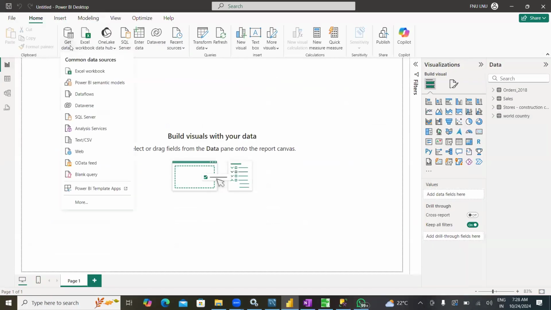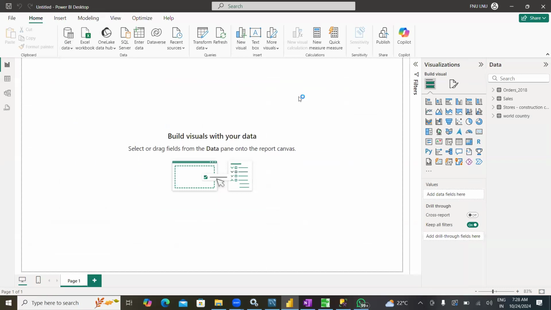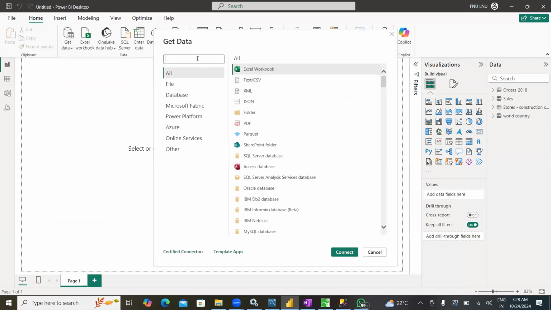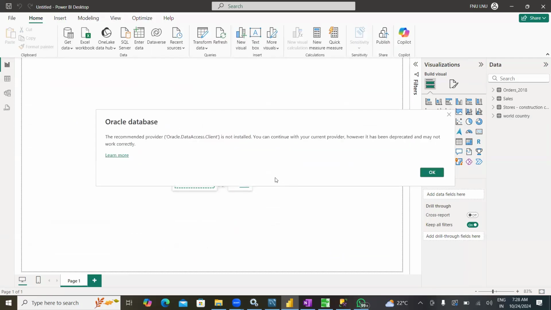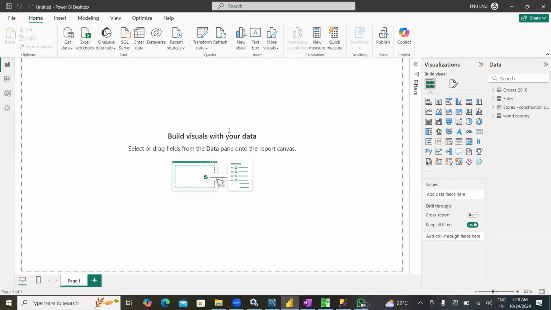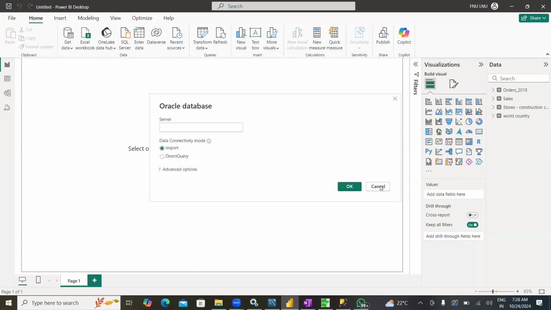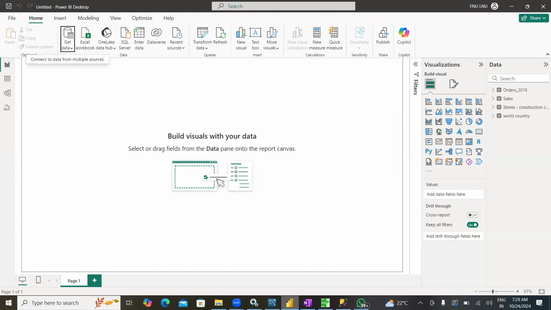Let's say if you want to bring it from Oracle database. Then you need to just click on more and then select the Oracle DB. And again, if you want to connect, it has a third-party connector that you need to install. But ultimately, you'll be asked to write the server name as well as the database name, and that will be it. So this is how you can bring the data from any database into Power BI.